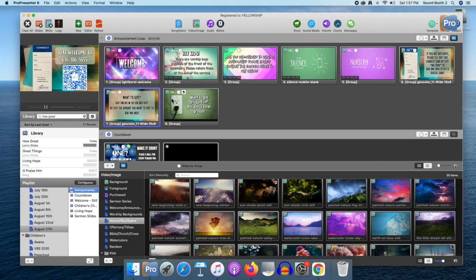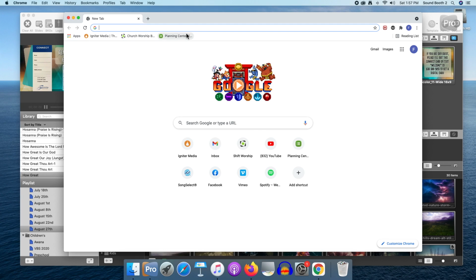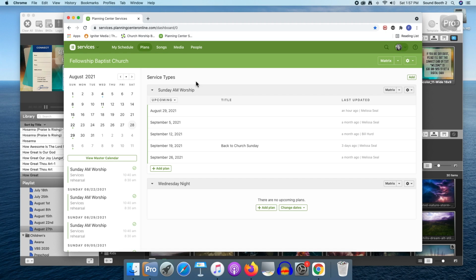So what I'm going to do now is find all of my lyrics in the library, and I'm going to click and drag them into my script. If you're ever unsure of the order of service, you can always open up Google Chrome. Click right here where it says Planning Center. And it should already have my login information saved.